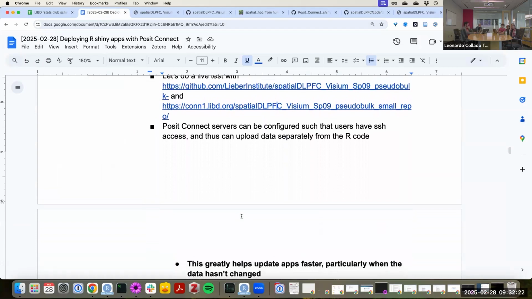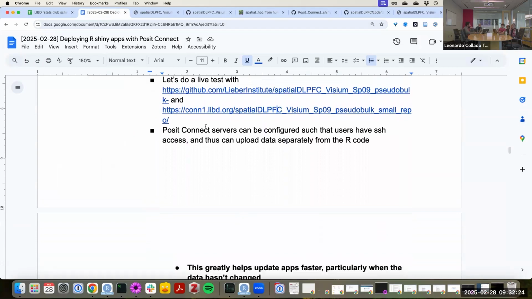Now, something that's pretty interesting with Posit Connect is that you can also configure the server such that you have SSH access. So that means you can upload data to the server.